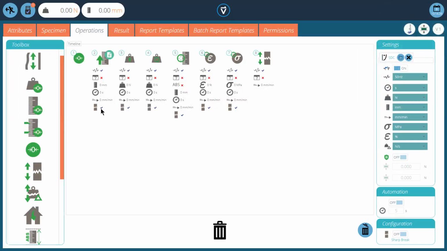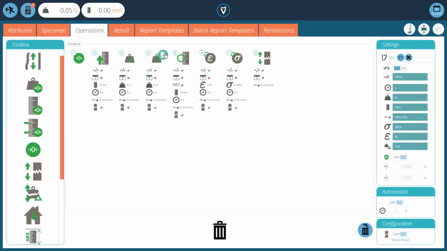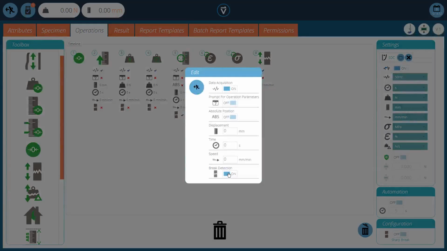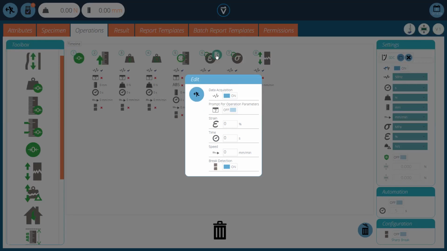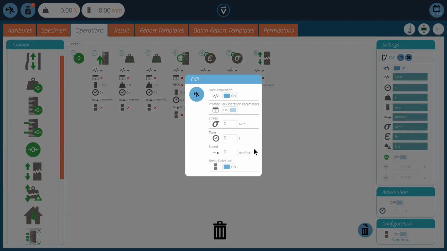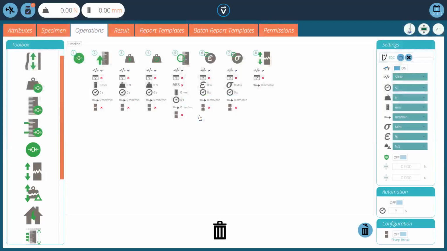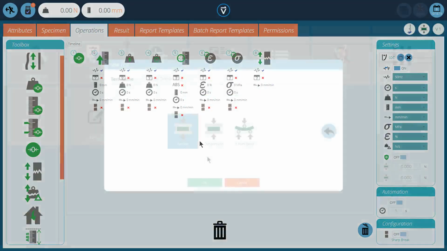Another new feature that we've added is the brake detection and operations. Sometimes when you're performing operations, you don't always want to detect a brake while you're doing the operation. So we've given you the ability, when you edit each individual operation, to turn the brake detector off for that operation. The only one that actually doesn't have one, it will be the pull to brake operations where you need to detect a brake. So this enables you to remove brake detection for operations that you do not want to see a brake during the test.